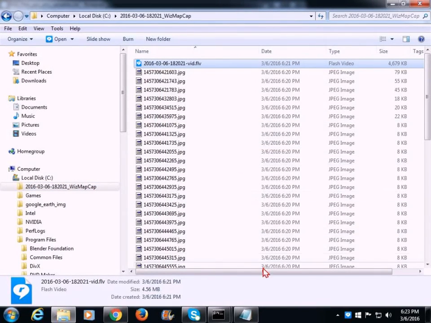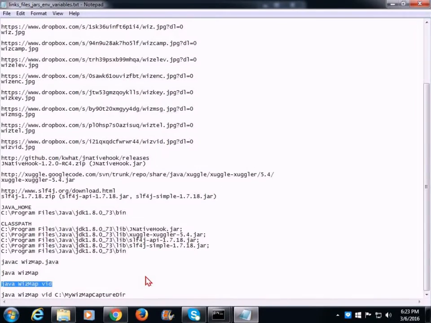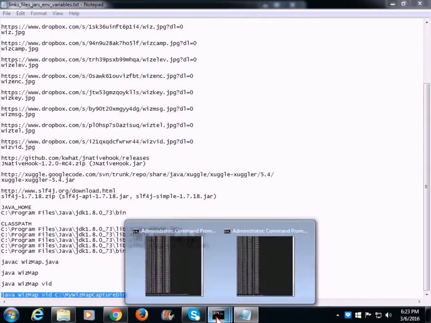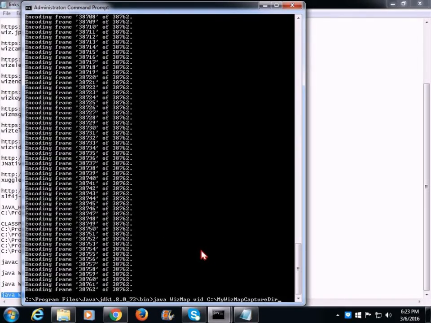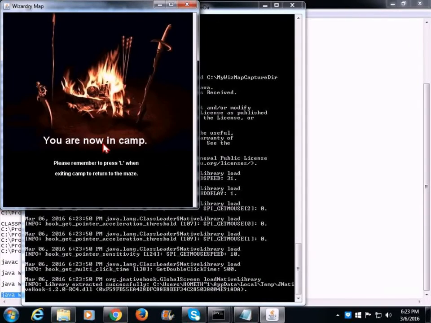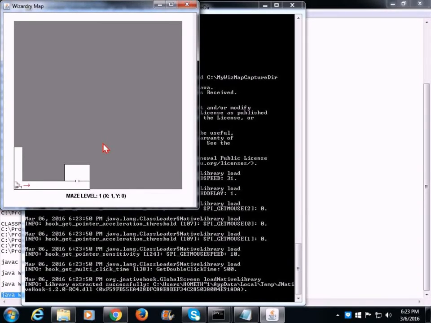All right, so let's go ahead and try the other command where you indicate your preferred directory for the video capture files to go into. Go ahead and copy and paste that into your command prompt window. And the Magic Mapping Parchment will come up once again. Go ahead and press M to enter the maze. Leave camp. Do not take the stairs back up. And wander around the maze a little more.